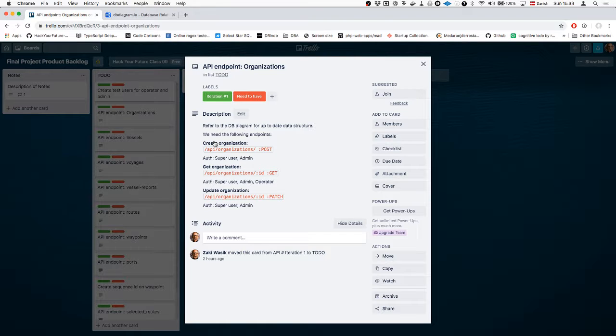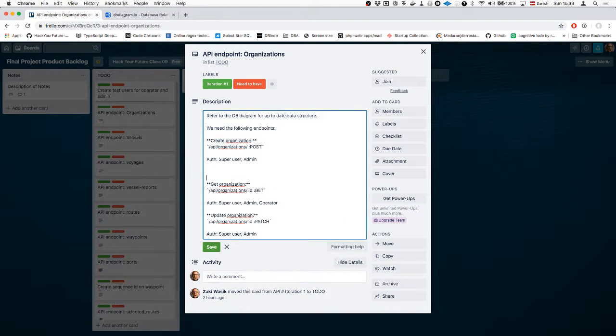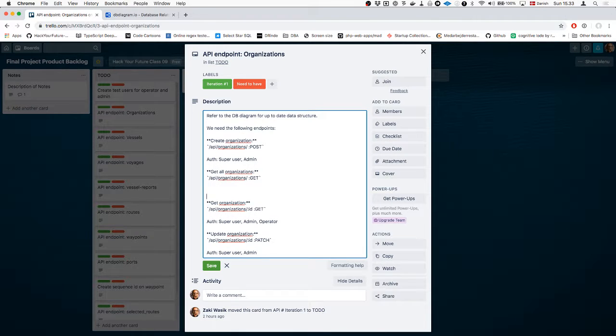And then you need to make three endpoints. You need to make an endpoint to create an organization. You need to make an endpoint to get an organization based on the ID. You actually need to make more than that, so apparently I forgot something. You need to have one to get all organizations as well. So that would look like this. And I think it's only the super users who can get all organizations.